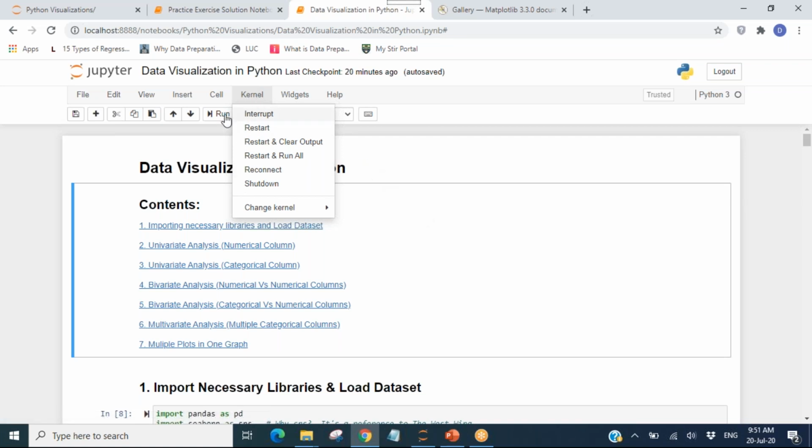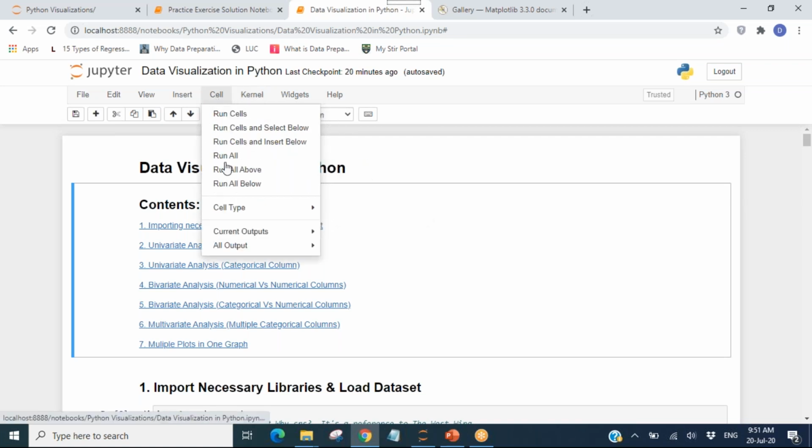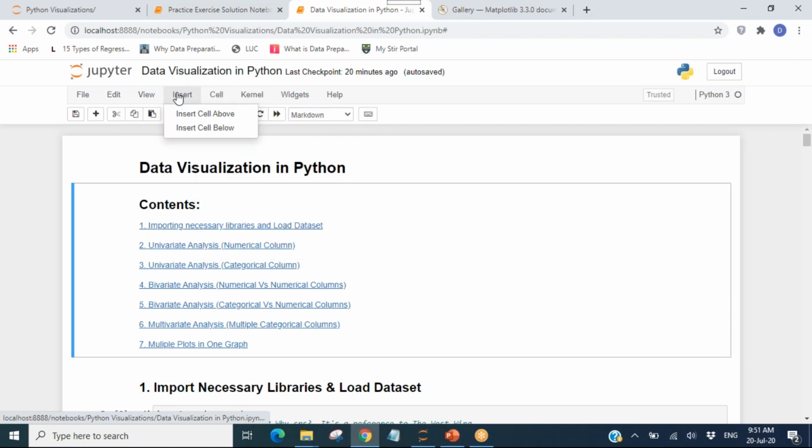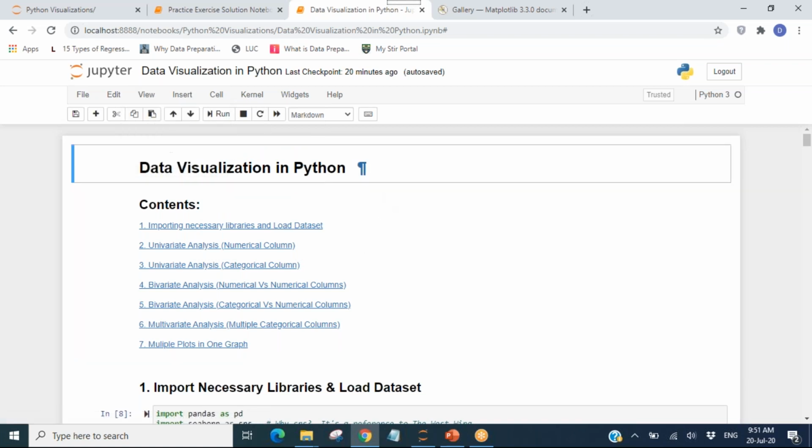Okay, right. And then as I already told you, you can run one cell or multiple cells, anything if you want, you can do. So if you want to insert a new cell below or above, you can do that. Okay, so these are all the important items under the menu.